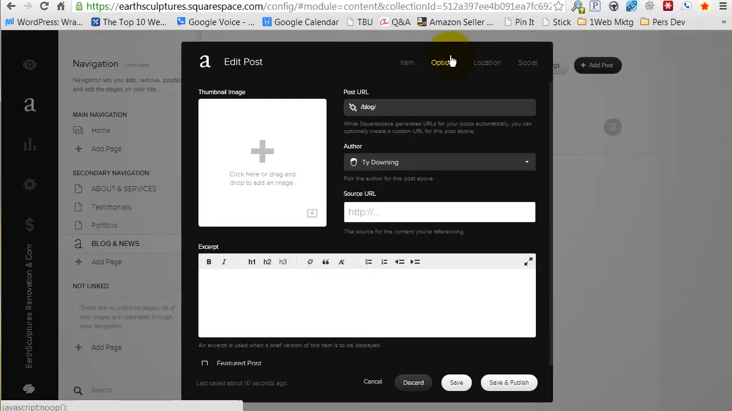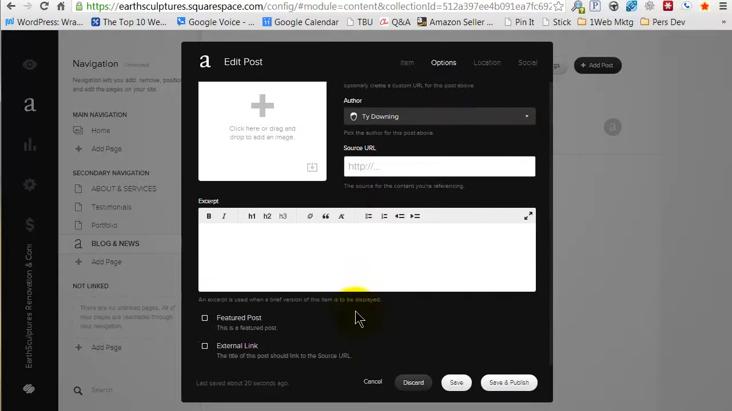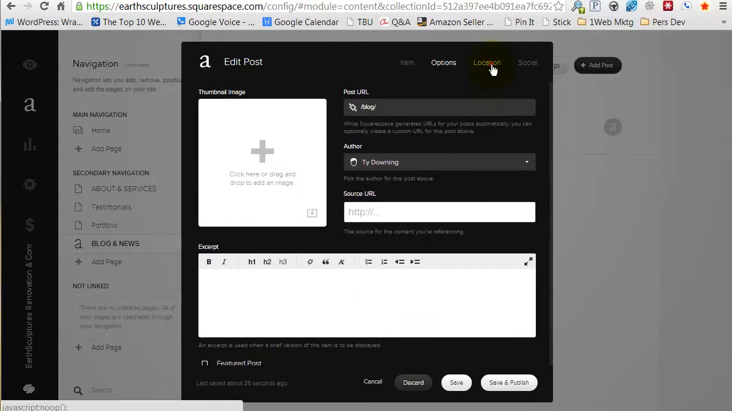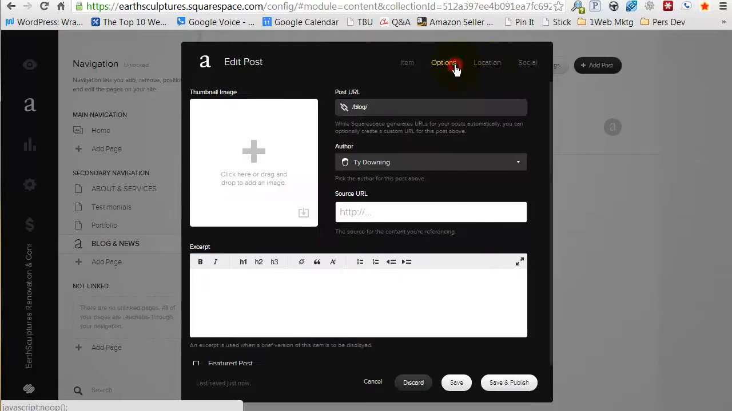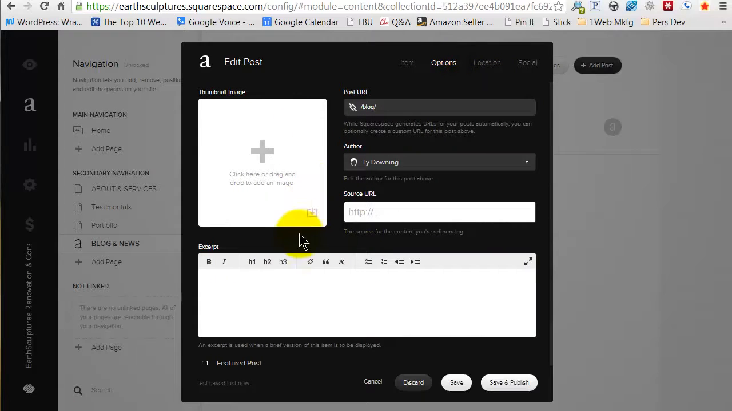And of course there are options. You can add images to it. You can change the author if there are other authors in the blog, and make it a featured post, or make the title link off page or off site.